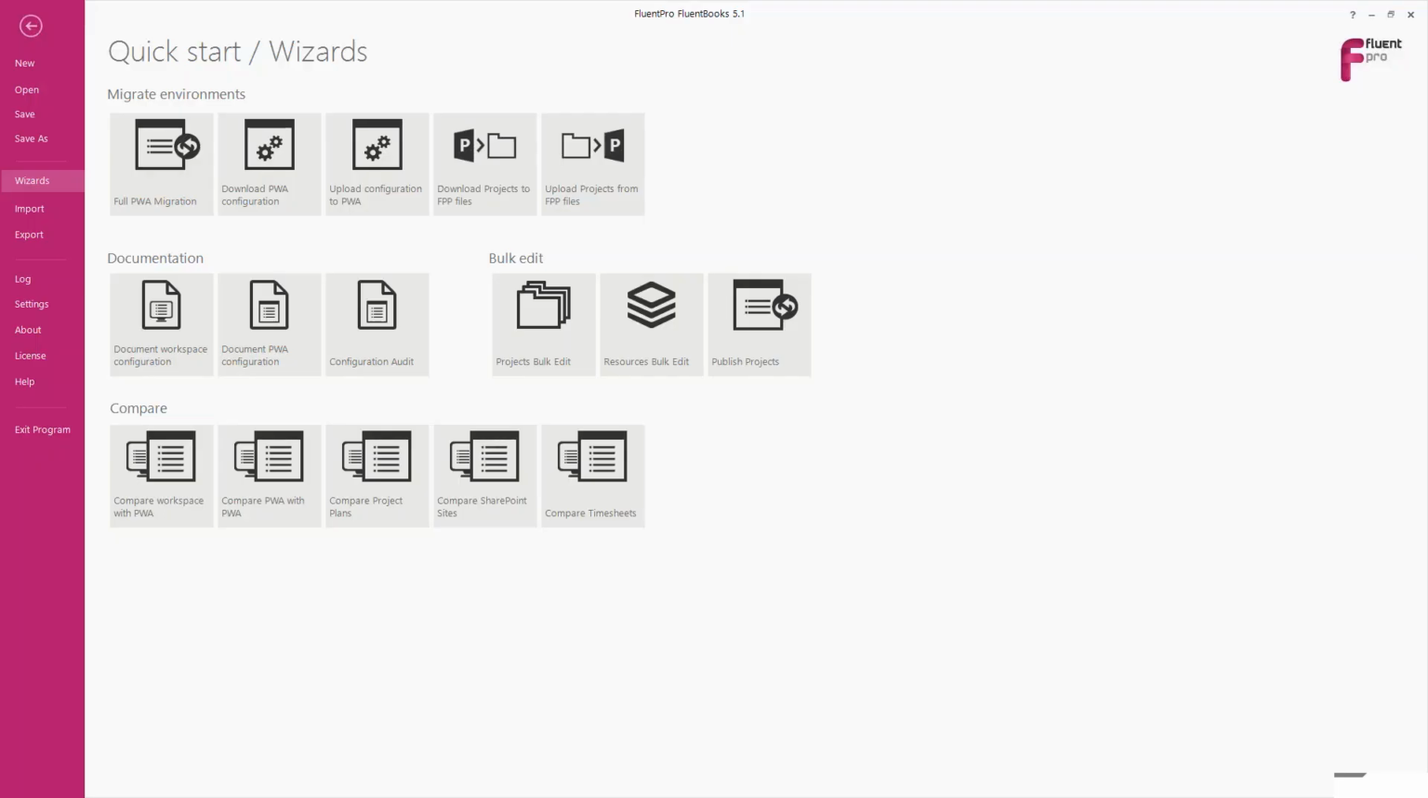So FluentBooks is a desktop product, and the audit feature that you can see here is available for paid customers. Again, it's not available in the Community Edition or Lite Edition. It's available for both Microsoft Project Server and Project Online, so it can be used with the on-prem or cloud version of Project. And it's a very simple feature.